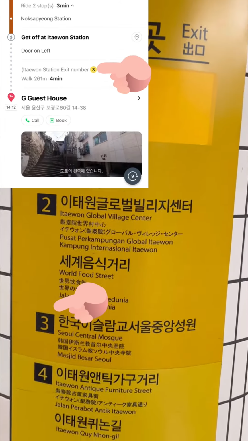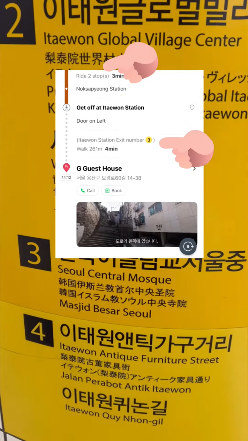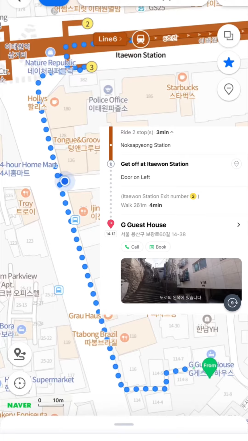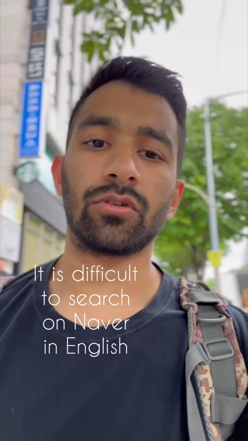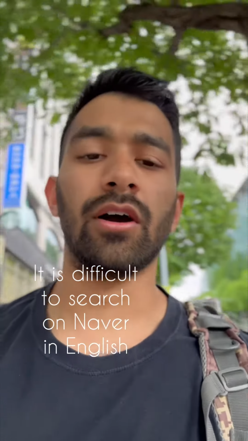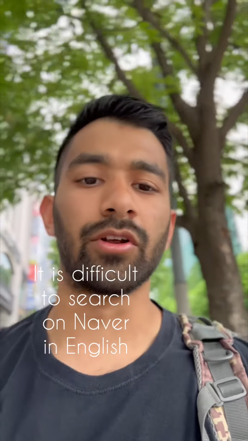And then now that we've reached Itaewon, we want to take exit 3 in order to get to the hostel. So sometimes you'll have to use Google Translate in order to get the Korean spelling of whatever you're looking for.